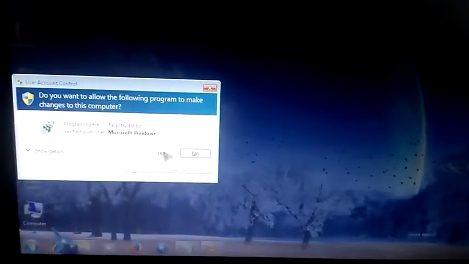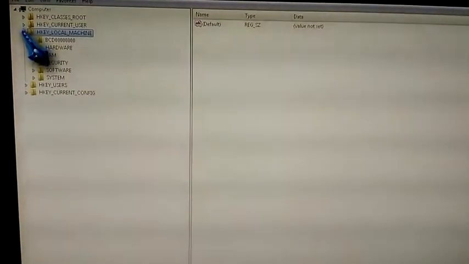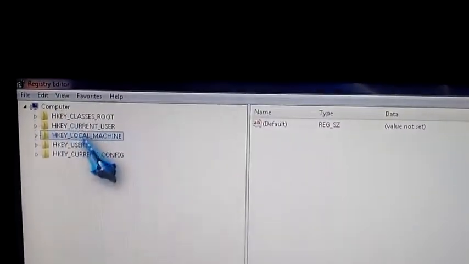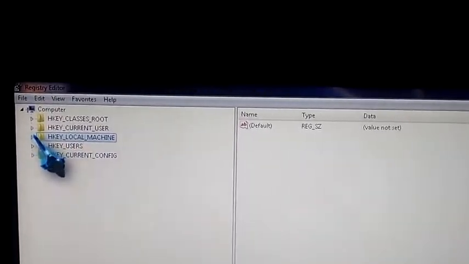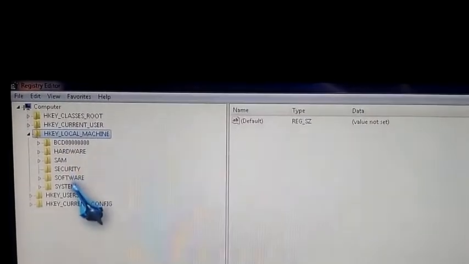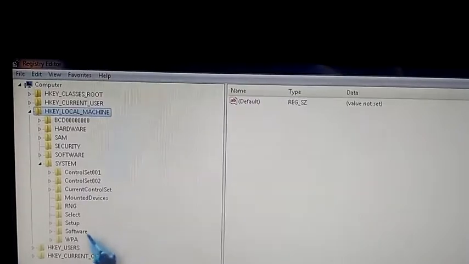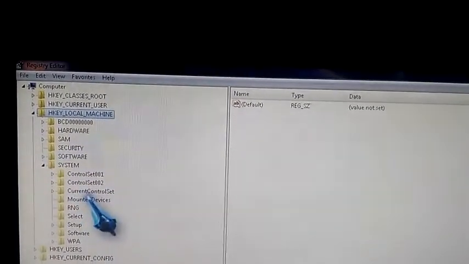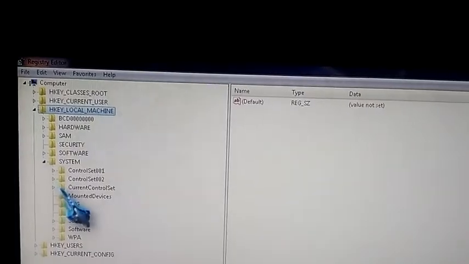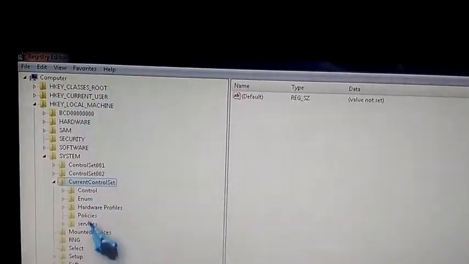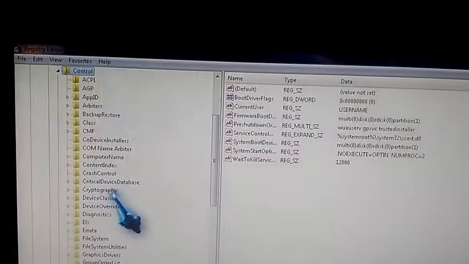Hit enter, it is asking permission, so just click yes. Now, first you need to select the registry editor. Go to HKEY_LOCAL_MACHINE and click on that. Now you need to select System. After that you need to select CurrentControlSet. Now just click on Control.